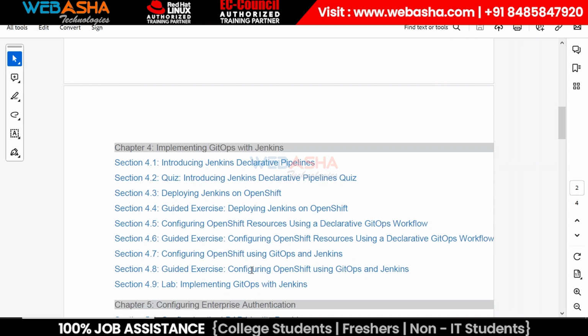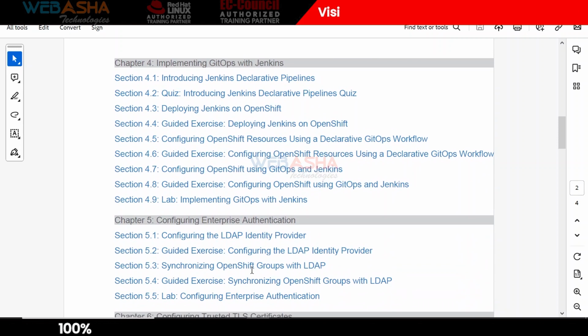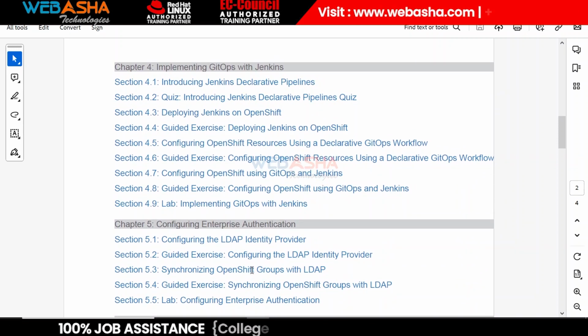Now the next one, chapter number 5, is configure enterprise authentication, right? If you remember in DO380, by default we have the htpasswd mechanism to authenticate, for authentication and authorization, right? In the 5th chapter we configure your enterprise authentication with the help of LDAP identity providers, right? This is an important point from the exam point of view as well.